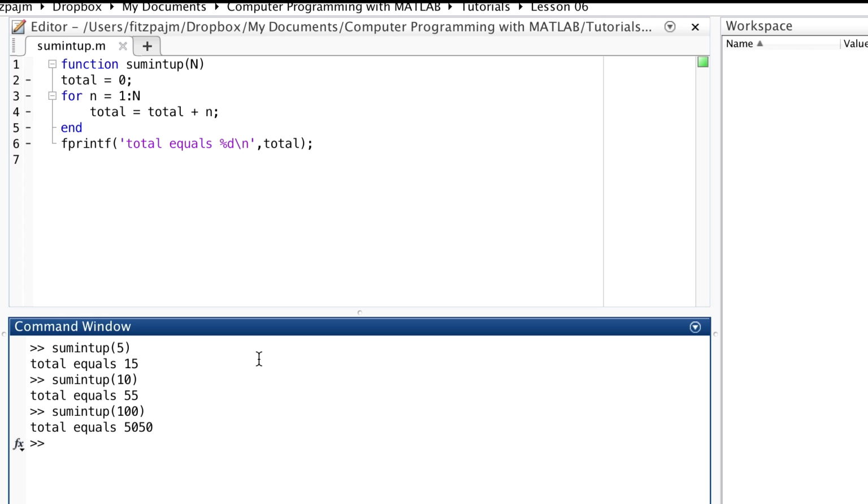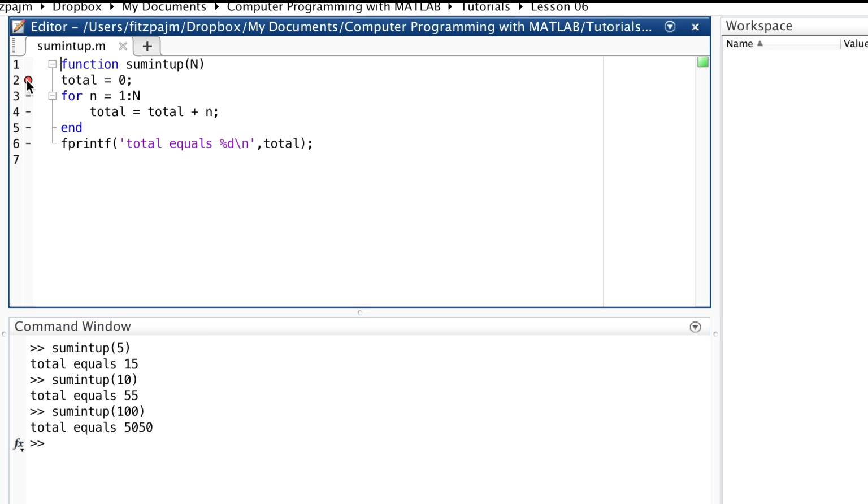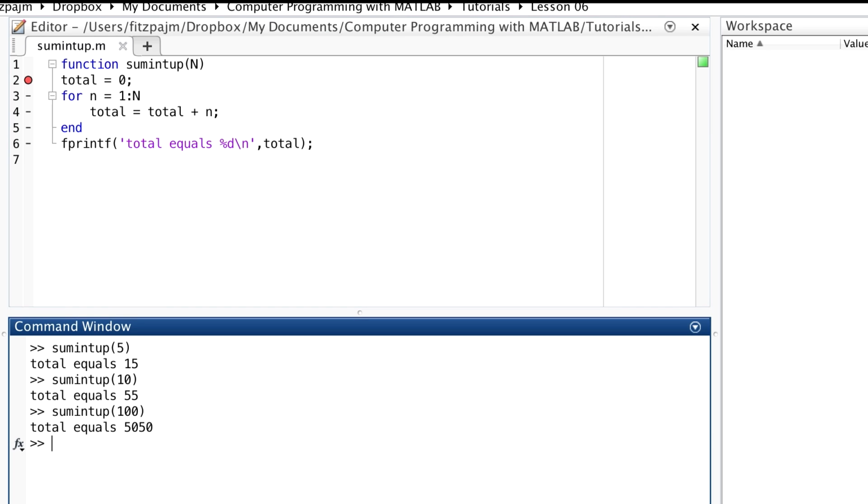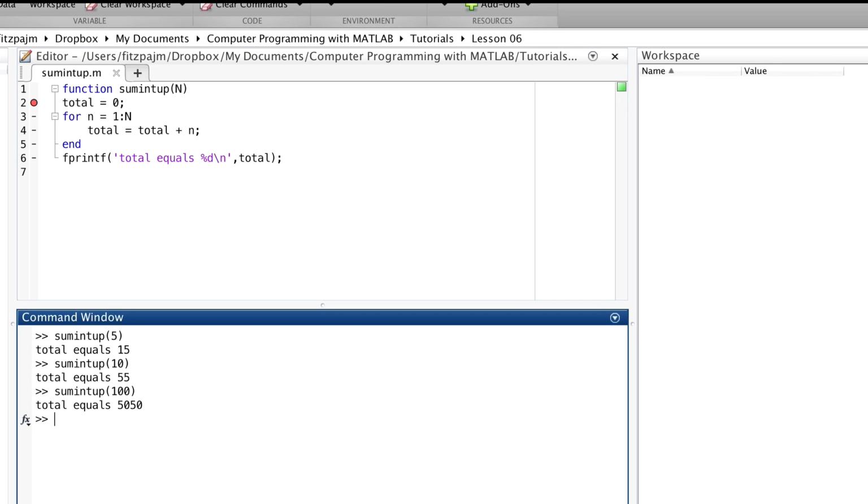First, let's set a breakpoint right here on the second line. I just click the little dash here, and the red circle shows me that my breakpoint is set. Then we can use the debugger to step through. Okay, let's run it with 5 as the input.